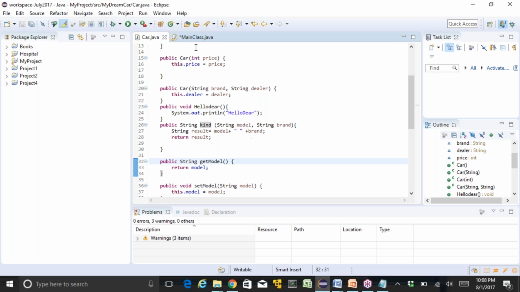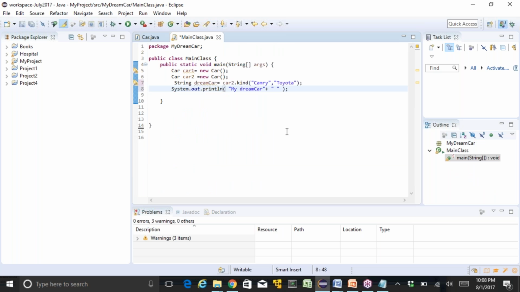So now if you go to your main class, if that method is returning a string, you could hold it in a string variable. That's why we created a string called dream car, and we assigned it that string. So car2.kind, that right hand side, it basically will return you a string. Whatever that string is, that's what our dream car is going to be equal to. So now if you want to print it out, you can simply say my dream car, and then concatenate it with the variable called dream car.